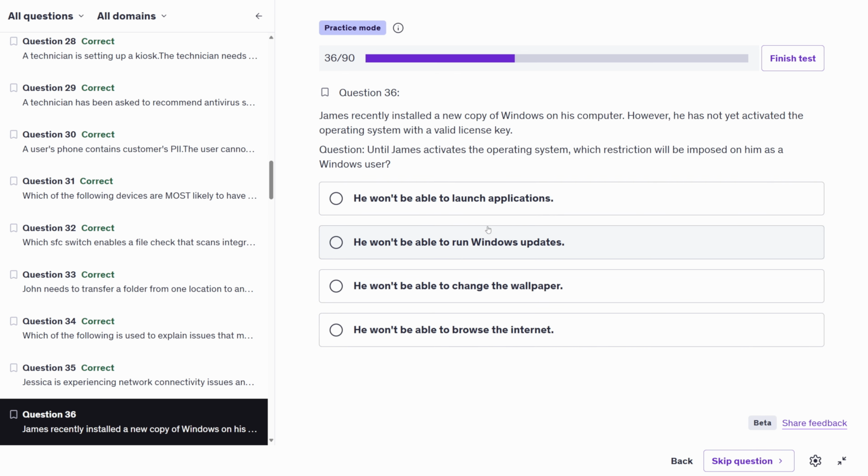James recently installed a new copy of Windows on his computer. However, he has not yet activated the operating system with a valid license. Until James activates the operating system, which restriction will be imposed on him as a Windows user?